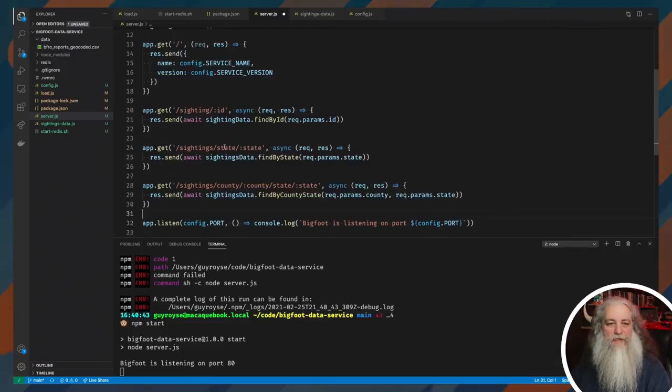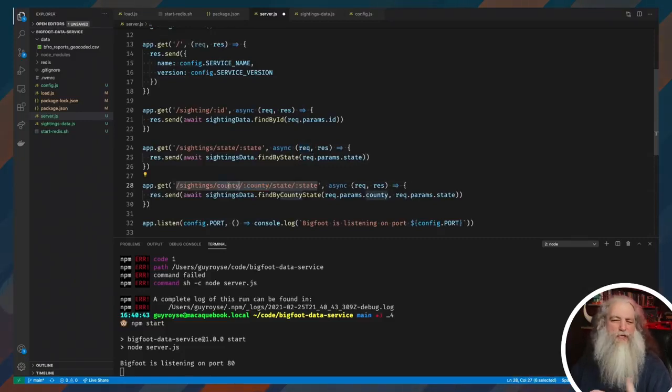Here we're going to do sightings for state. And then you specify the state name. So this is a little URL that says sightings for state Ohio or sightings for state West Virginia or whatever. And then we'll add to the sightings data, we'll add a find by state, and we'll put request parameter states, and we'll do a find by county and state. I don't see a need to do county alone because there's lots of counties that have duplicate names across the United States. And so they always need to be paired with a state. So we got county and state here as well.